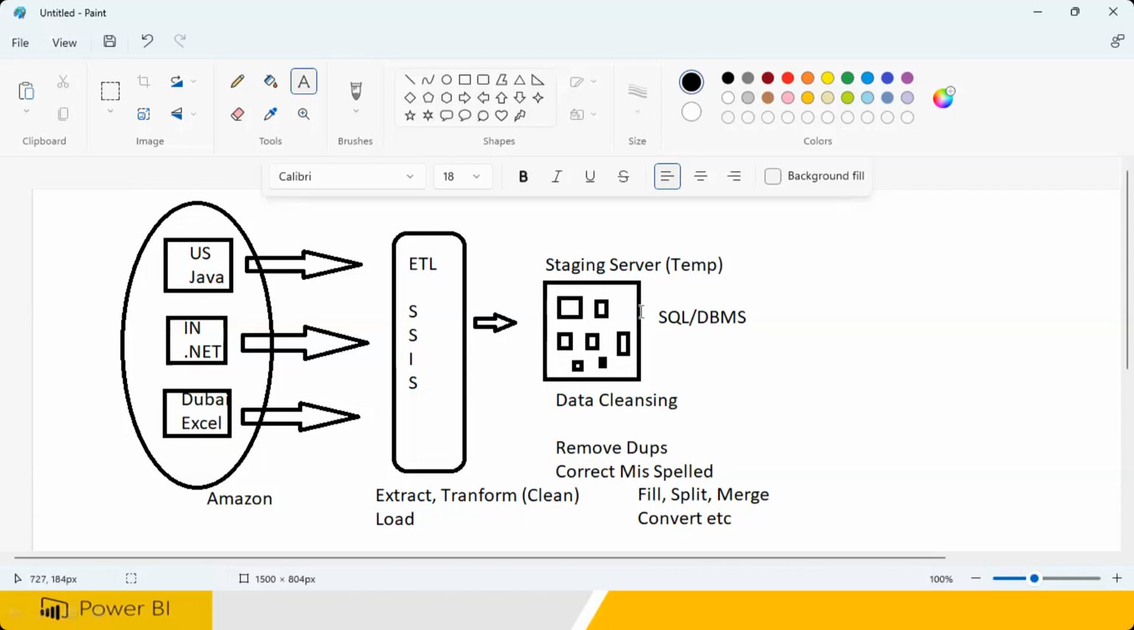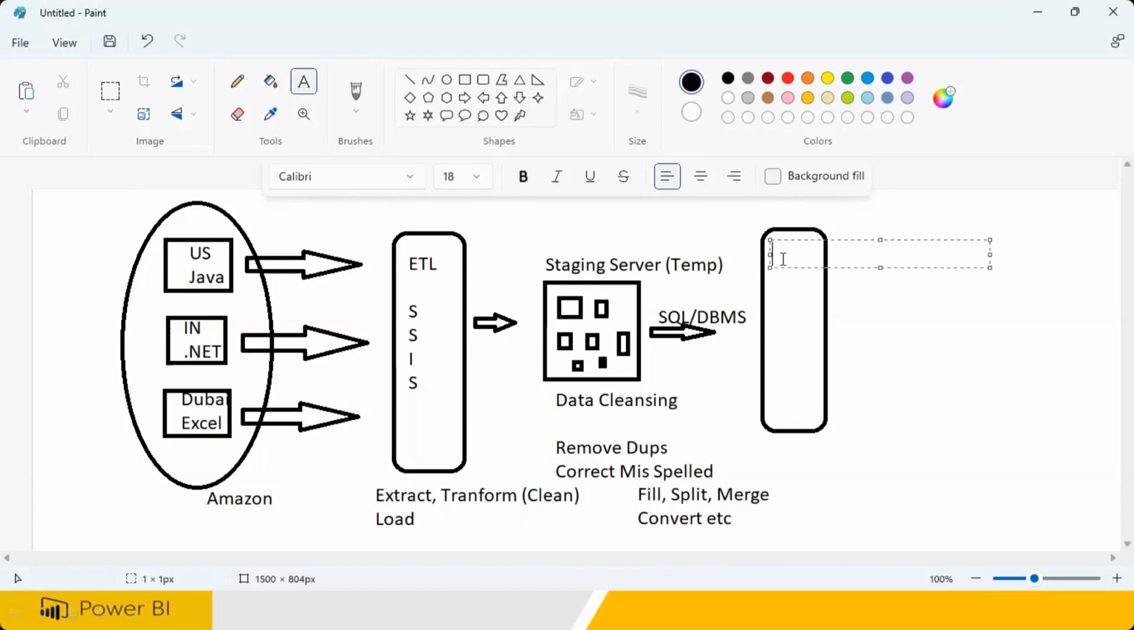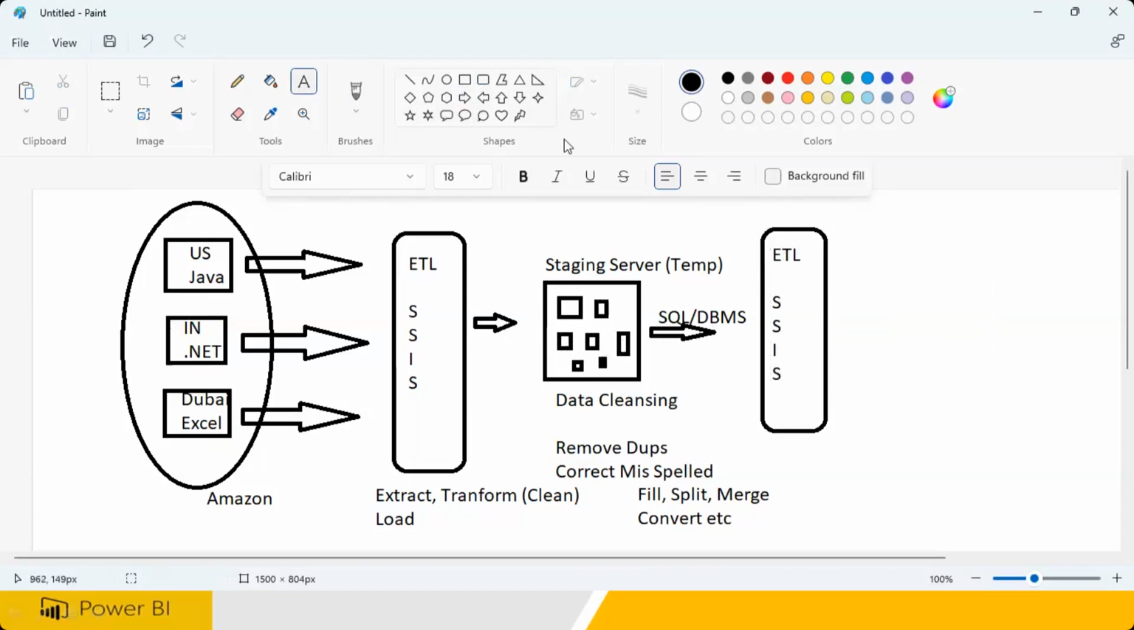Now once you clean it, what do you do? You take these vegetables. You take the data from here. So with the help of SSIS, with the help of this software, you need to take the data from here. Again, with the help of SSIS, we're going to be using ETL. SSIS can be used to take the data from here. It will extract the data from here. It is going to be reloading the data.